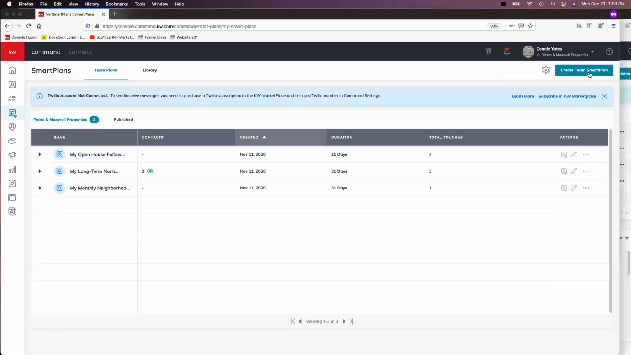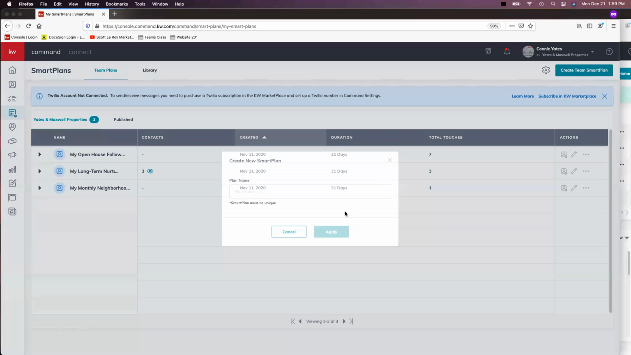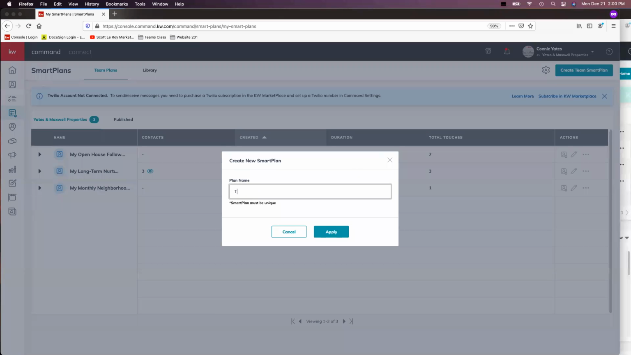In regards to creating a team smart plan, we did go over earlier the smart plan designated agents. However, you can manipulate that when you're creating a team smart plan. So I'm going to pull this up just so you can see what it looks like. When I click on create team smart plan, I'm just going to put team class just so you can see what this looks like.